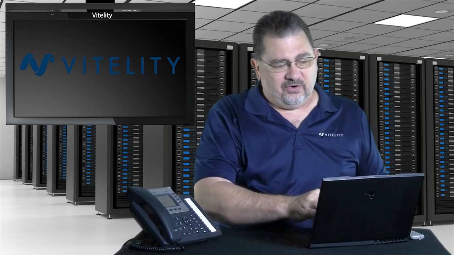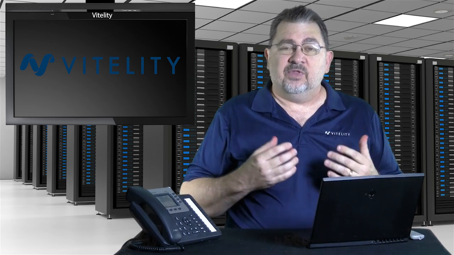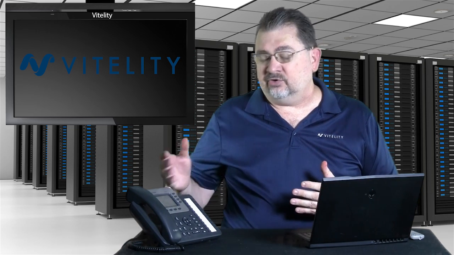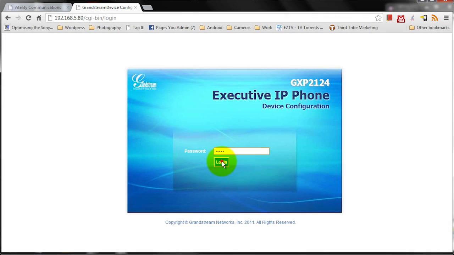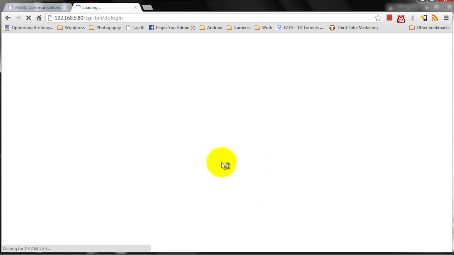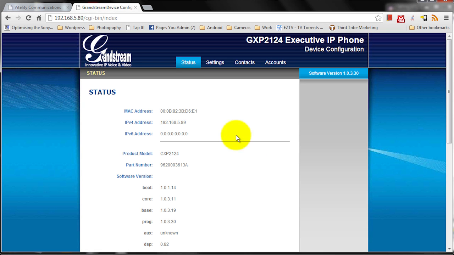So we're just going to go over to the web interface of the phone, and every phone is going to ask you for some login. Sometimes it's a login and password, sometimes it's just a password. In the case of Grandstream, it's just admin that we have to put in. But every phone is a little different, and that's where you need to look into the manual or online to figure out how to log in to the web interface of that phone. So here, let's go ahead and log in to the 2124, just using admin.